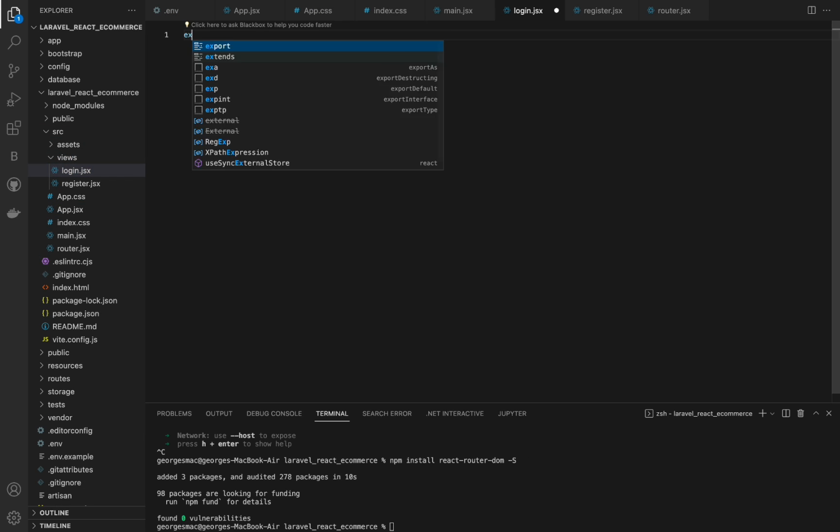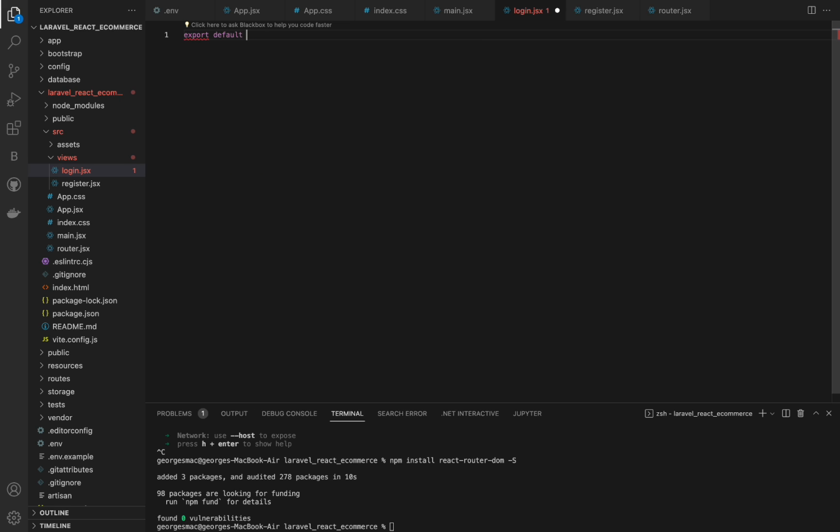Next, let's make small login and register views just so we can make sure everything is working just fine. We will just make the login function and make it return a div with the word login, and we will next do the same thing for the register view.